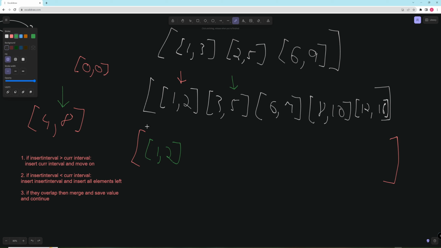Okay, so what about 4.8 and 3.5? So 4.8 and 3.5, which one of these is it? Well, they actually have a conflict, right? They are overlapping. So then what we need to do is we need to merge 4.8 and 3.5. So we're actually going to merge those into 3.8, right? You take the smallest value on the left and the biggest value on the right. Okay. And remember, we can't just insert it yet because there might be conflicts farther down.